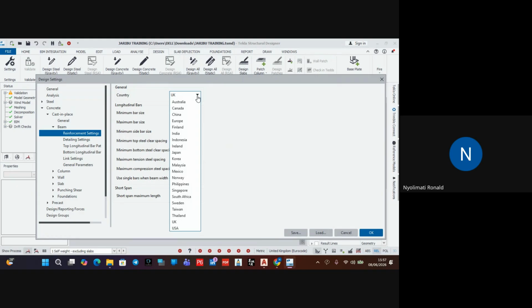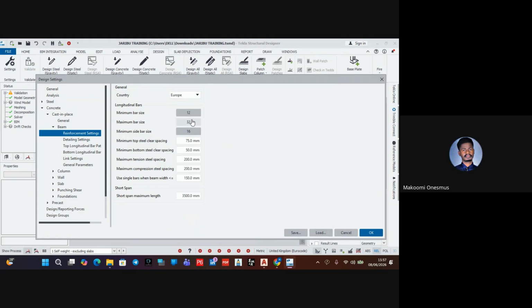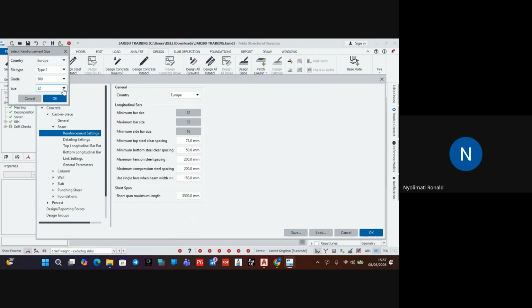You're designing for UK, that is Europe. Then the minimum bar size to be used in the beam, the minimum is 12. The maximum I can use for this structure here, let me say 20. Yeah, the maximum is 20. Then the grade is there. The rib type is type 2. You say okay, you have seen it.